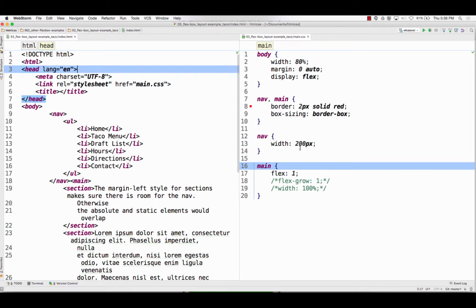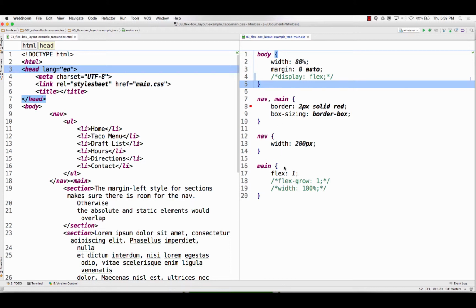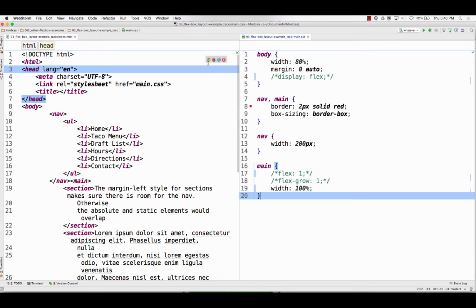Because making those flex items, nav and main are no longer. I wish there was some way you could debug it and say, what is your display value set to at this moment? But if we didn't have flex, let's take off flex. Let's take off this flex. Let's make that width 100%. What's our taco menu look like?